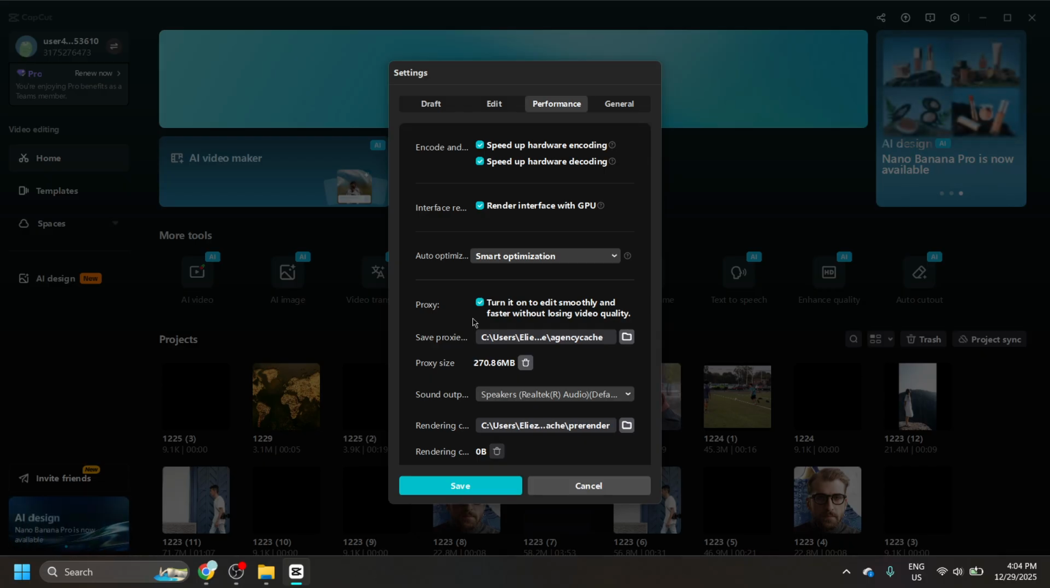After enabling proxies, CapCut may begin generating proxy files for media that's already in your project, and it will create proxies for any new clips you import going forward. The first pass can take a bit of time depending on the size and number of files, but once they're built, playback and scrubbing should feel significantly smoother.